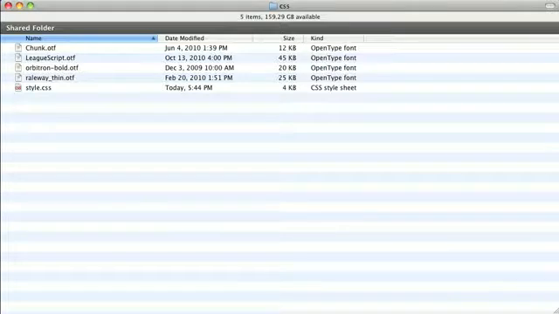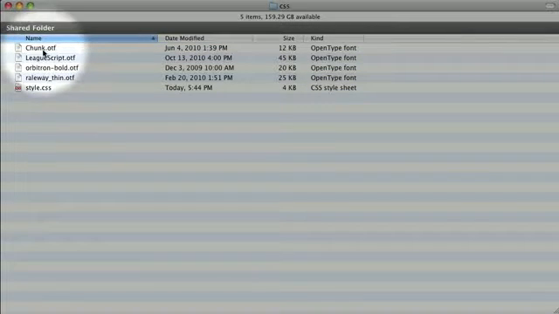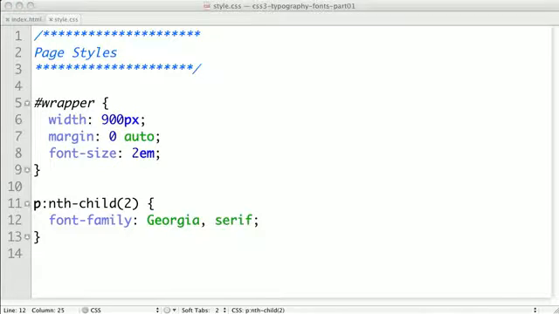And then we'll just go ahead and click download here, and the font should download fairly quickly. Now what I've done is I've gone ahead and put several of these fonts into our CSS directories. So we have Chunk, LeagueScript, Orbitron, which we just downloaded, and Railway. So we'll go ahead and close this, and let's go ahead and use Orbitron.